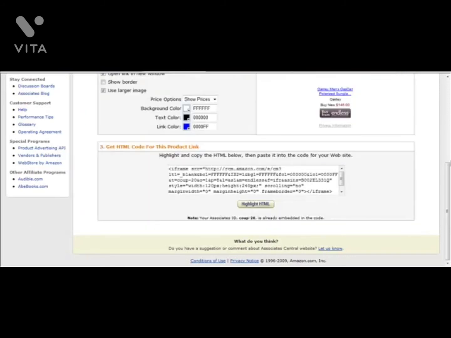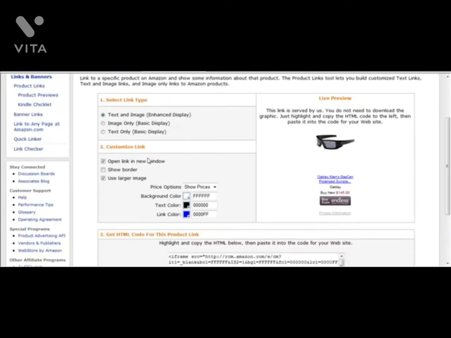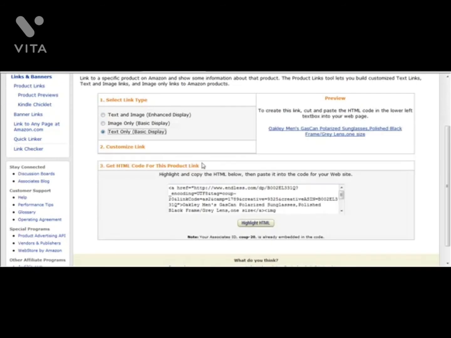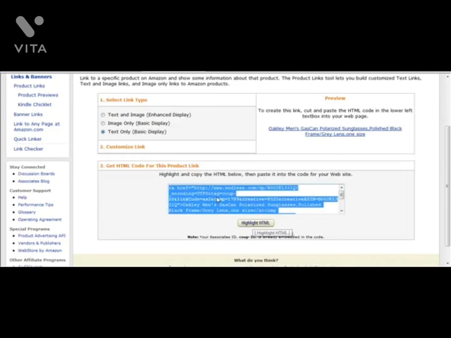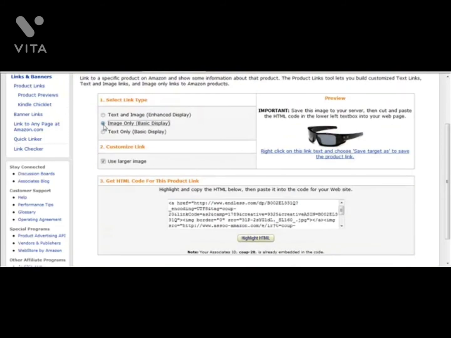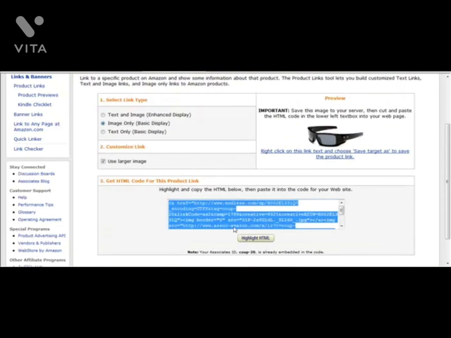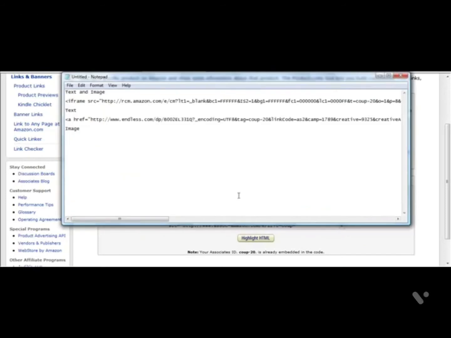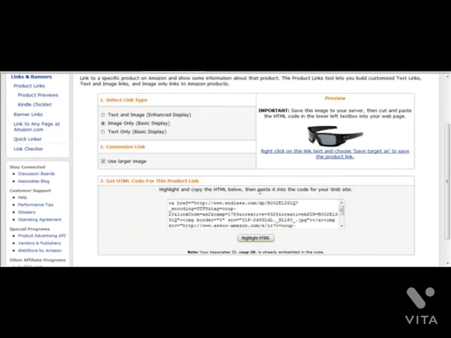So you're going to come right over here to where it says text only, and you just want to highlight that and grab that one. And then the next one you just want to choose is image. We'll go into detail when we actually make the post on how to go about setting these up. So I just wanted to show you how to go about grabbing your links.